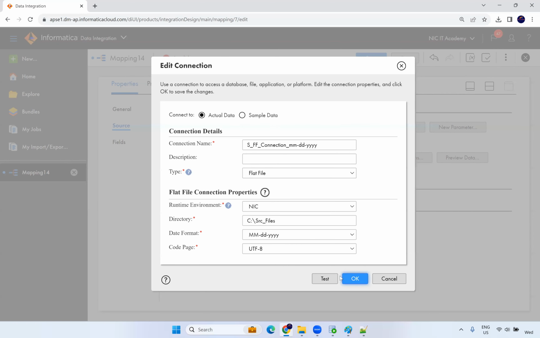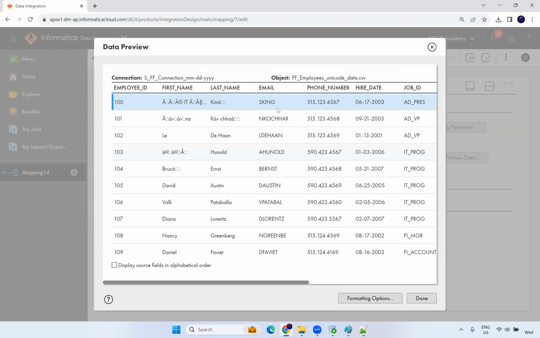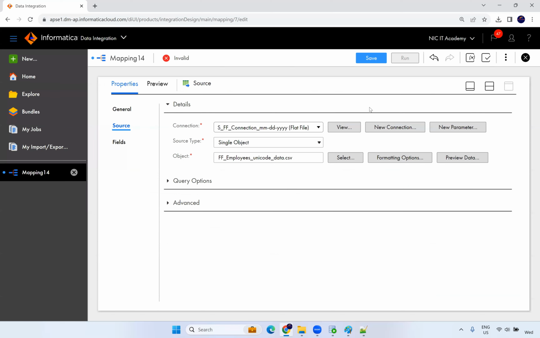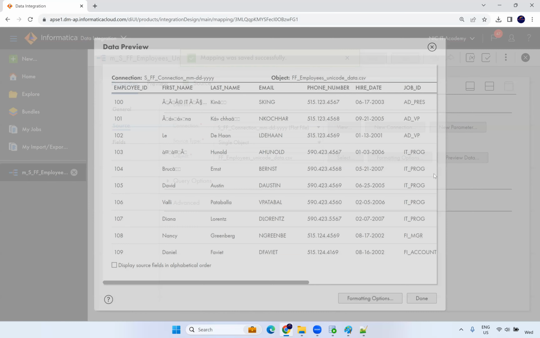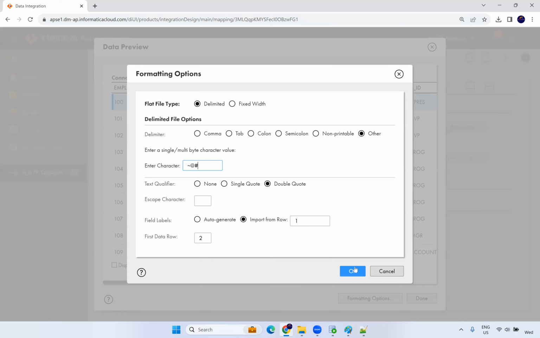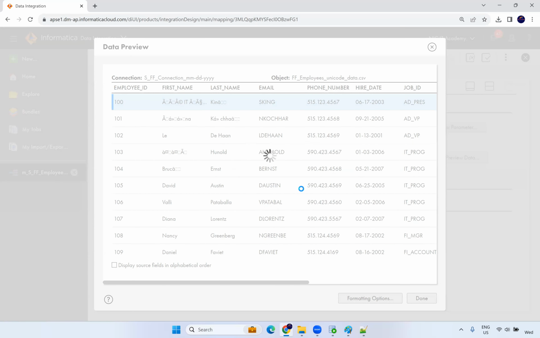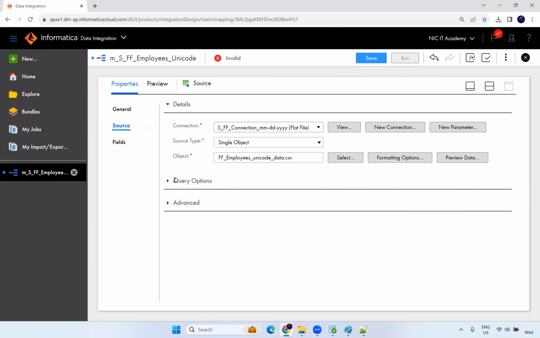Click OK here. We changed the code page, so now we will test it. Just preview. It is not showing now, because it has already been previewed. So formatting options, click OK here. It should refresh. Okay, now as well, it is not showing clearly.